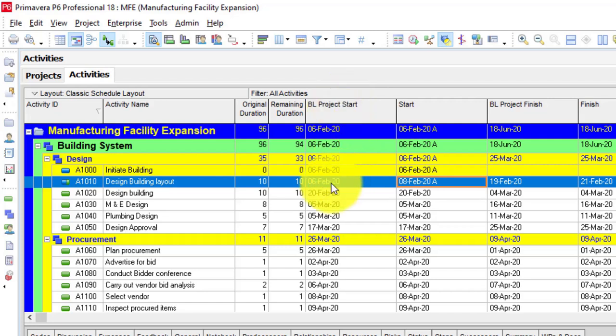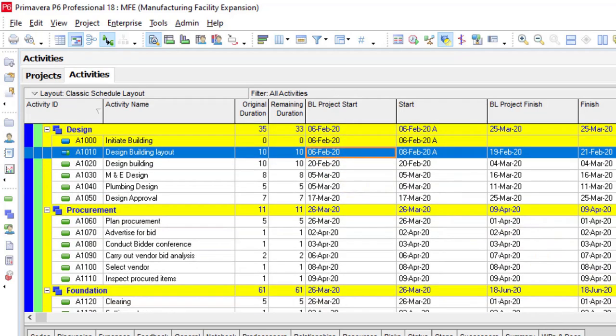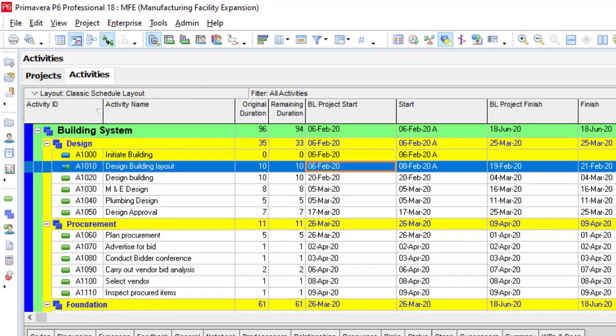But then under the baseline start, remember we said it was supposed to start on the 6th. So you can see the baseline start is still showing us 6th of February. So once you've been able to do that, then you can as well enter the percentage complete, and that's exactly what you have in the next box.